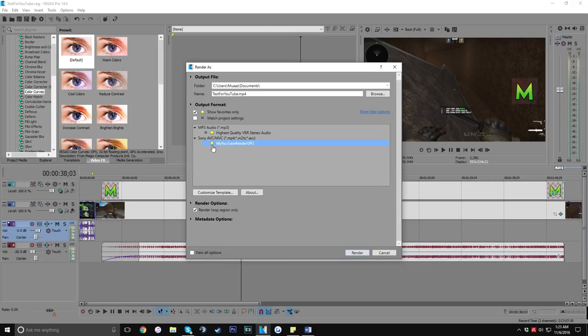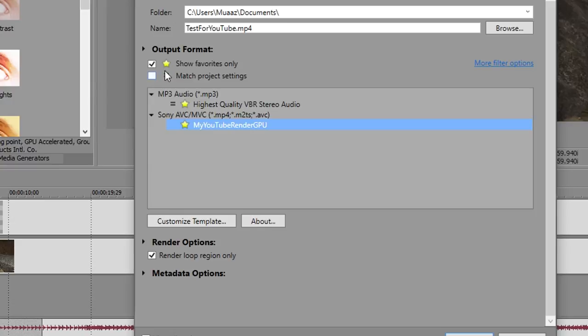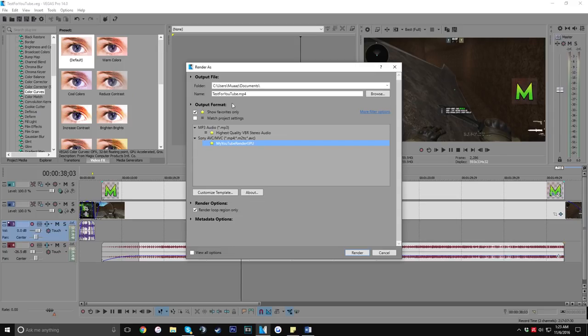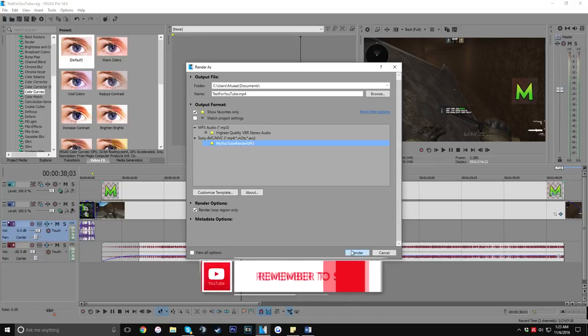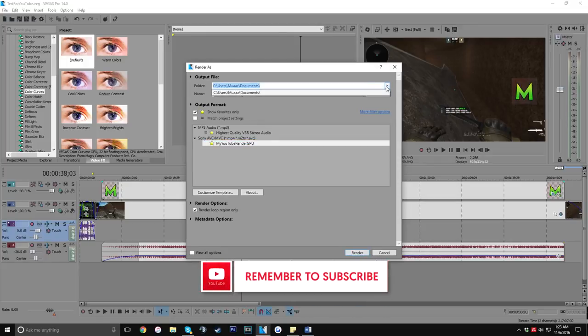Once you click on the save button, go ahead and click on the little star right next to that thing, and then click on show favorites only, and then that's the only one that's ever going to show up, and then you'll actually just be able to click on that, and you should be good to go whenever you click on render. Change your render destination to wherever you want.